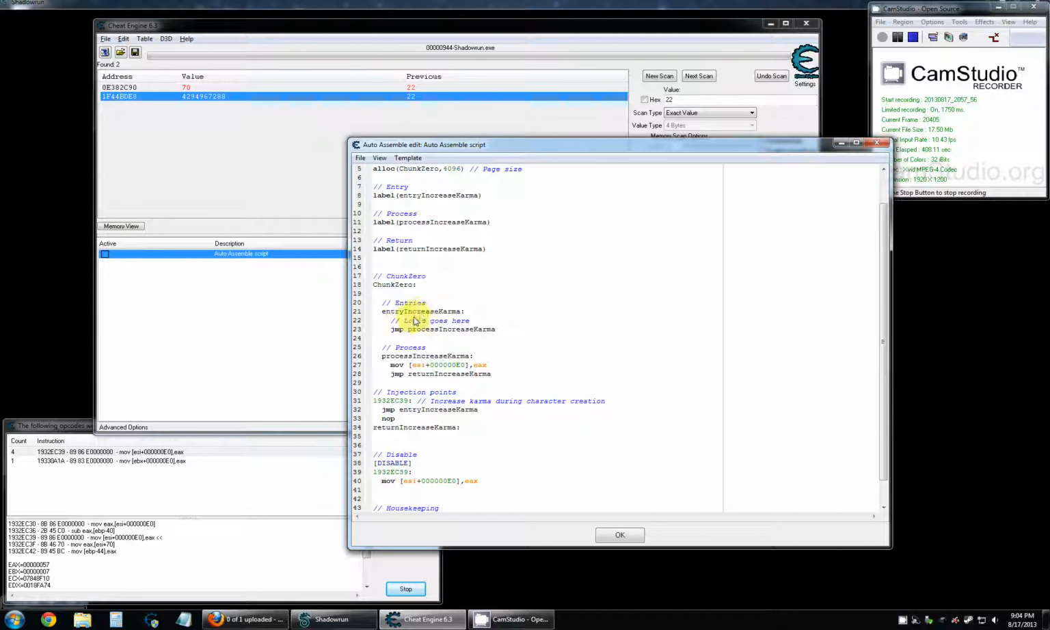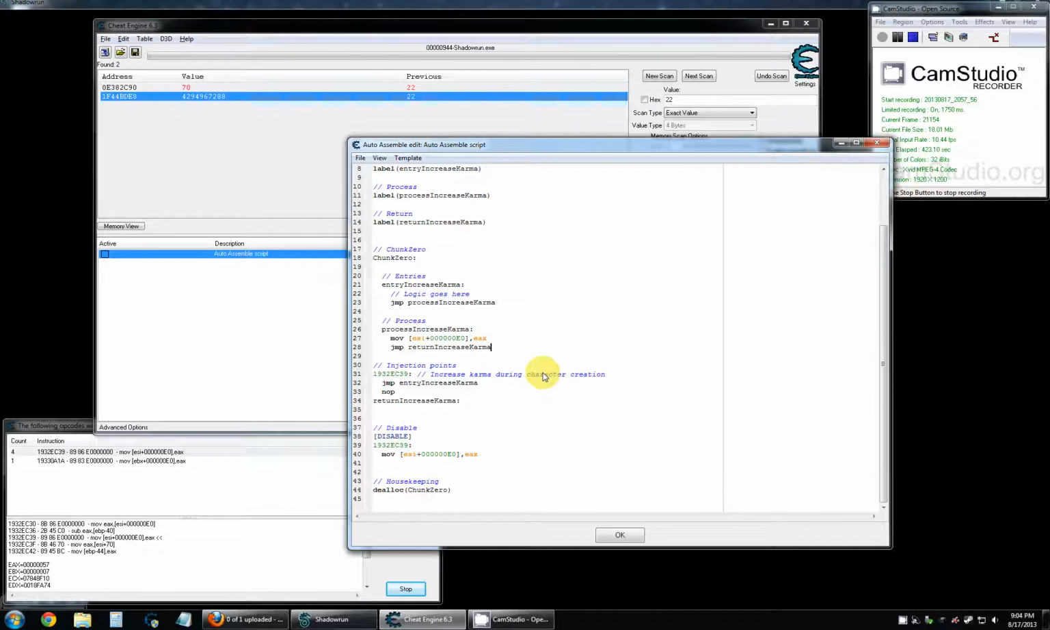We're not doing anything inside it. We're just jumping immediately to the process increase karma, which is defined right here and is declared right here. So we know we're safe. What is process increase karma doing? It's moving EAX into ESI plus E0, and then it's immediately jumping back to return increase karma. Where is return increase karma? It's down here.